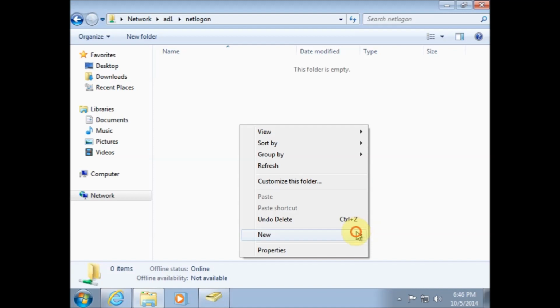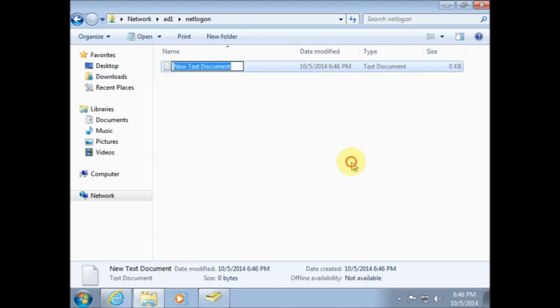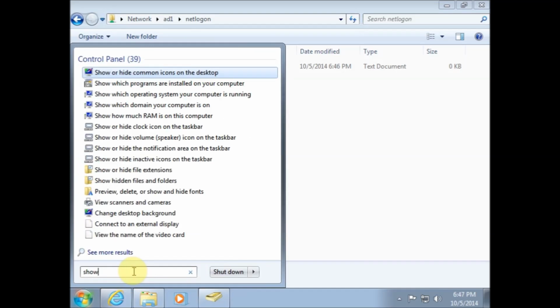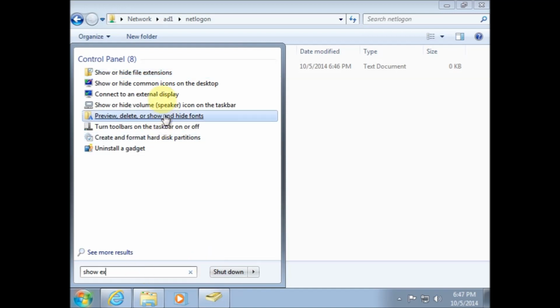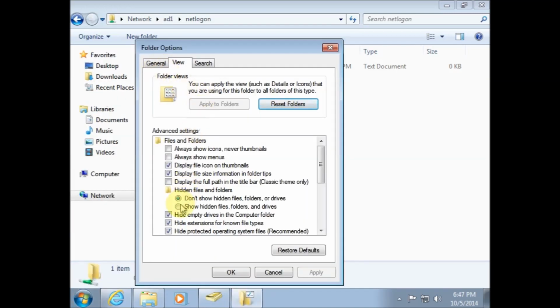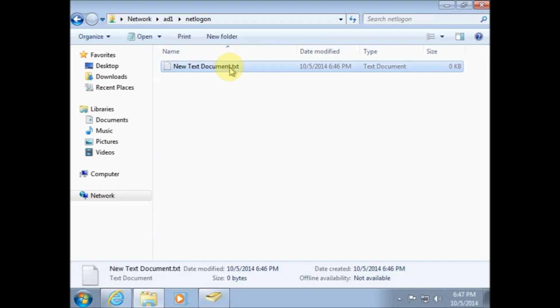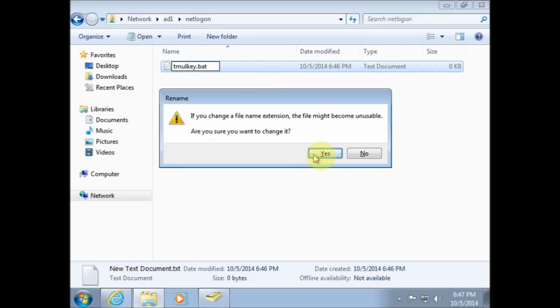Then what I'll do is I'll go ahead and make one. We'll say it's a new text document for right now. And what I want to do is show all my file extensions. So I'll do show extensions, and then where it says hide extensions for known file types, we'll uncheck that. And now I'm going to rename this, and it's going to be tmulkey.bat. I'm going to say yes.